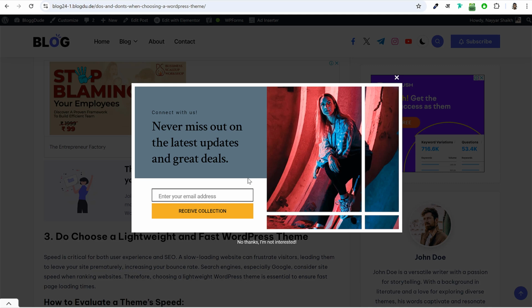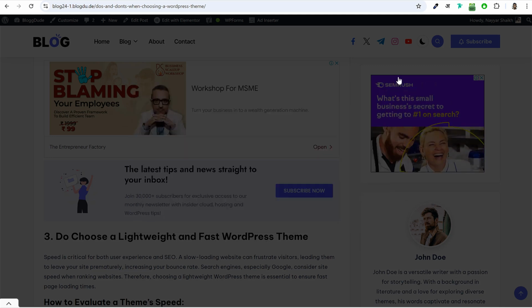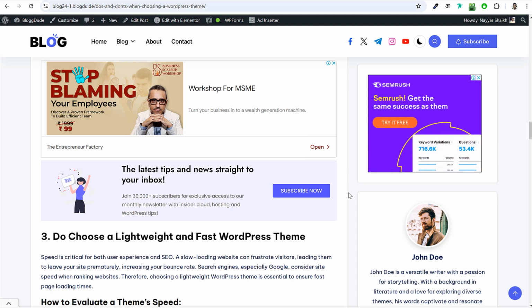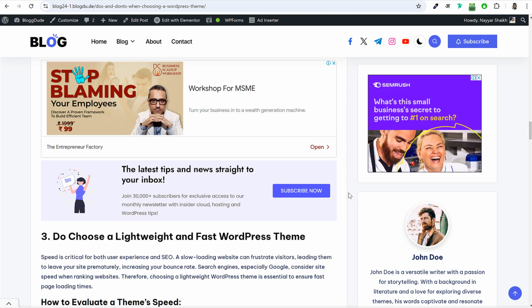We'll also see how to create these kinds of pop-ups for absolutely free. Your visitor can simply enter their email address and click on receive newsletter, and they will automatically be added to your newsletter list, your email marketing list.